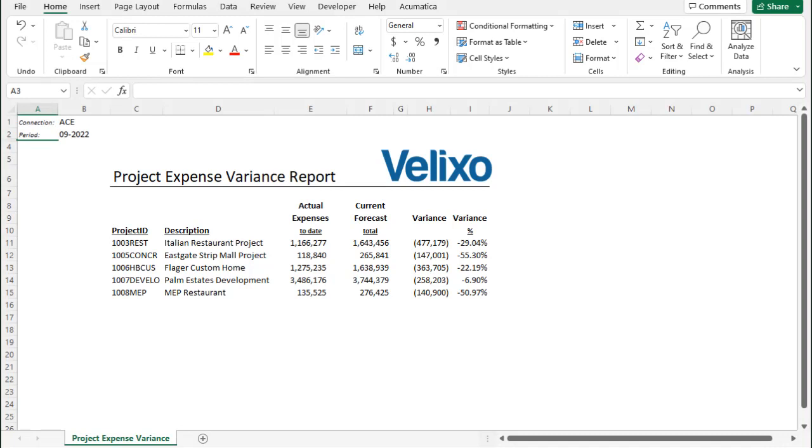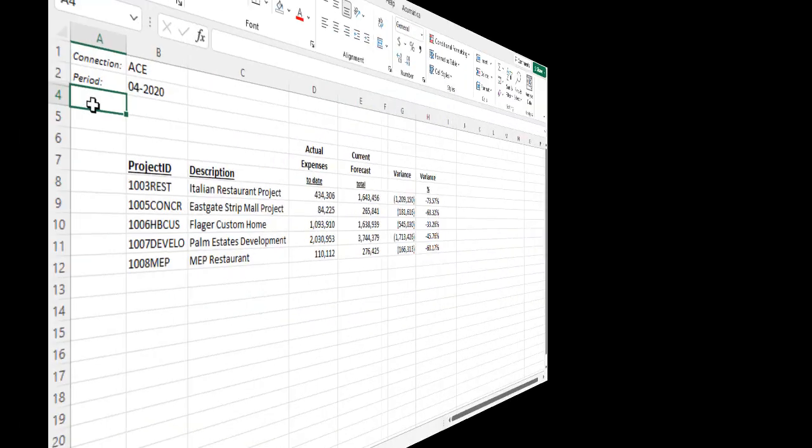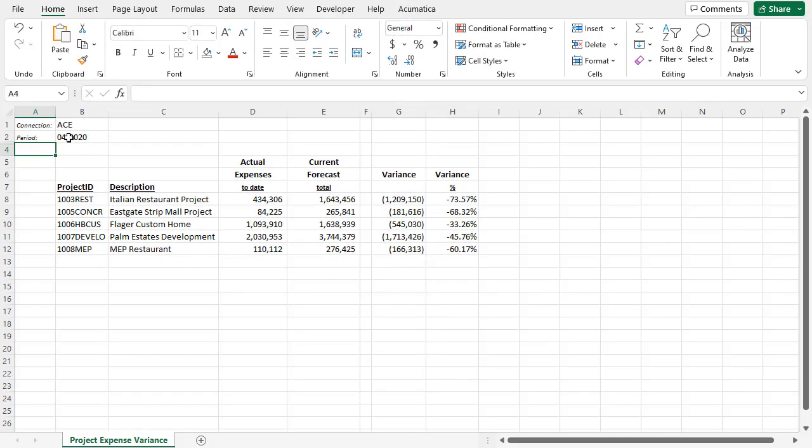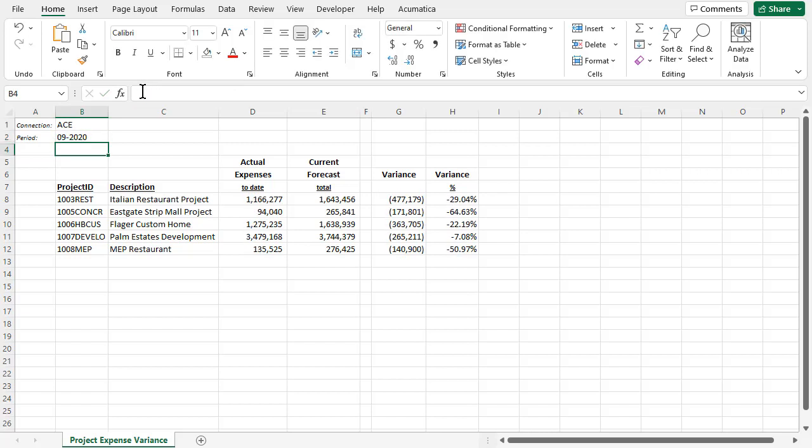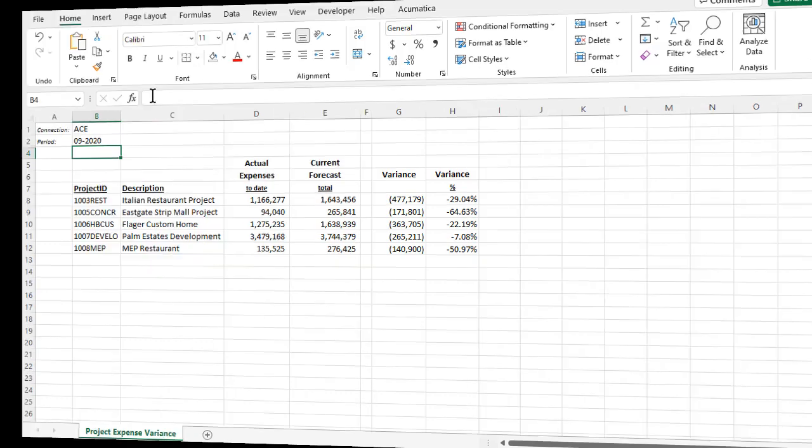In this video in the Velixel project series, we're going to build a Project Expense Variance report. Here we see an expense variance report for all of our active projects. The report compares our actual expenses to date with the current revised budget amounts. Let's get started with this report.